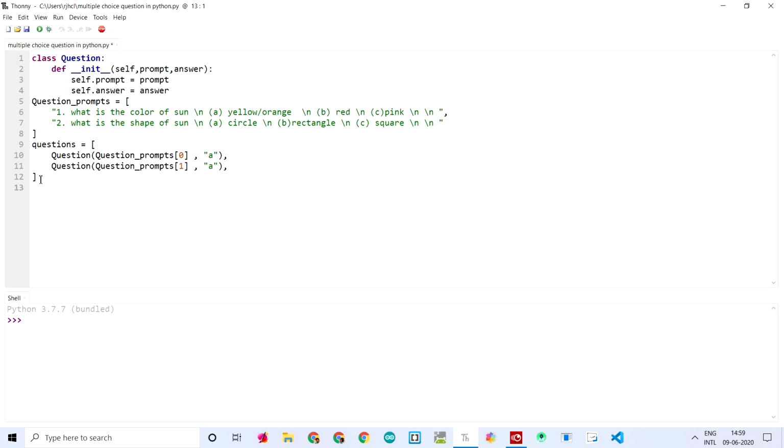Now I'm coming down and creating a function, so I'm writing def, and naming this function run_test, and it's all related to questions, so I'm writing questions. In this function we are setting the score, checking whether the answer is right or wrong, and printing the score out. I'm creating a variable called score, and at the start it's equal to 0. And I'm creating a for loop saying for question in questions.